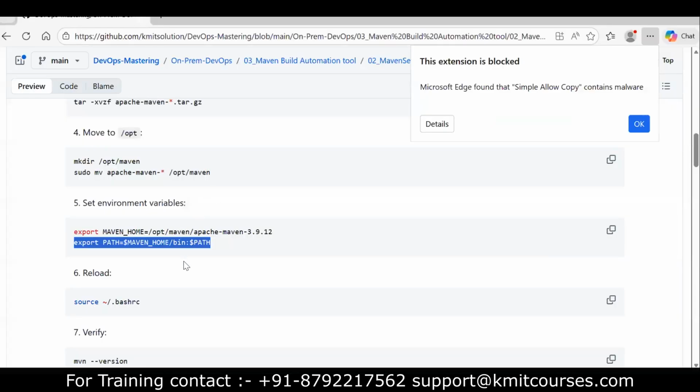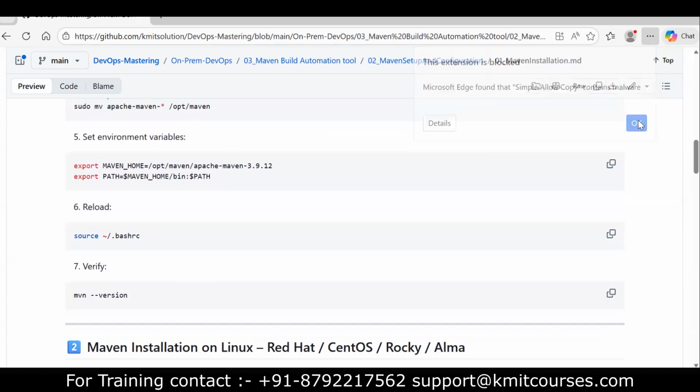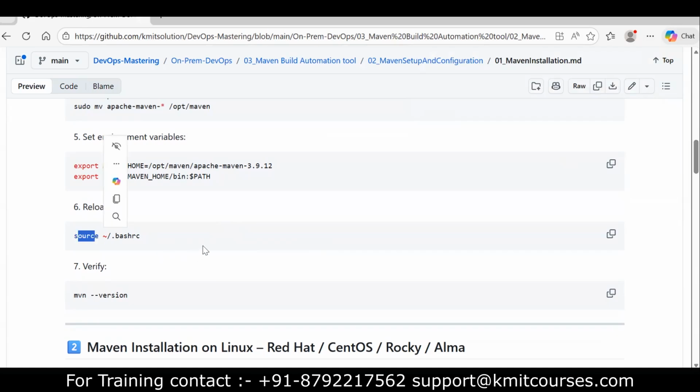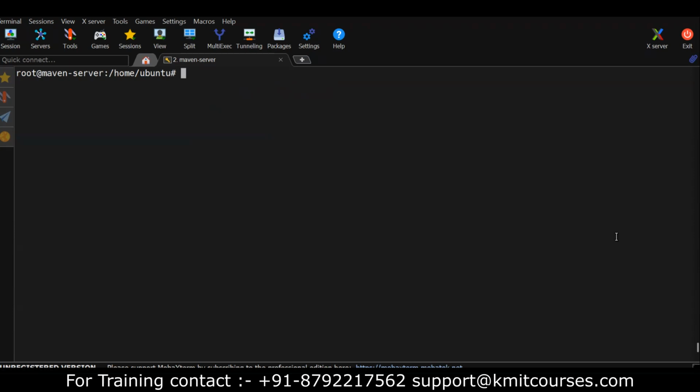Now, if you want to make these changes permanent, then we need to reload our profile file. So I'm just running this command, right? Now everything is set. Now we have seen in this lecture how we can install the latest version of Maven on the Ubuntu system.